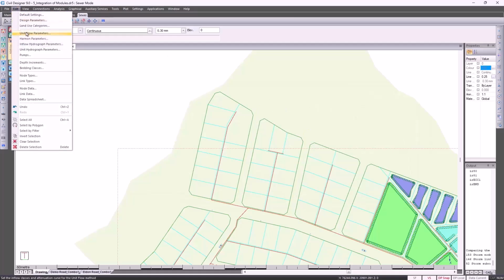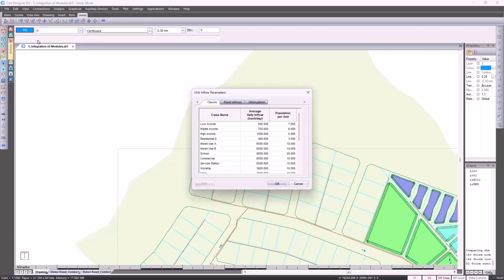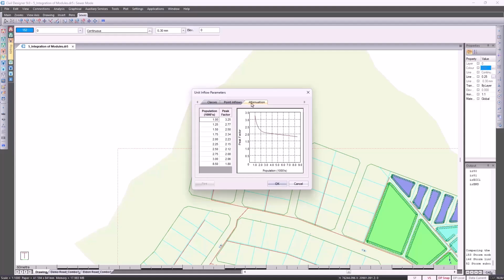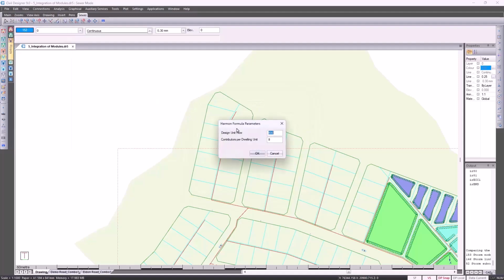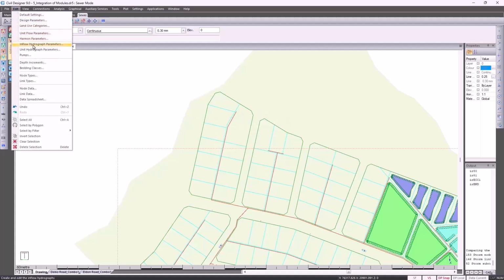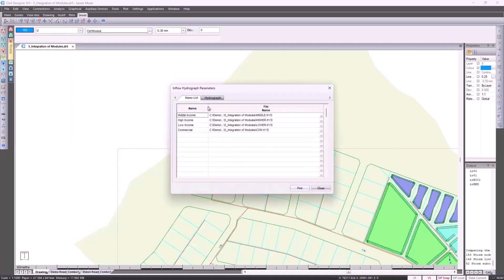Looking at unit flow parameters, if you prefer to use this calculation method or this equation, we also give you an attenuation curve, making provision for the peak factors and the population utilizing the network. Got Harmon parameters, if you prefer to use the Harmon formula. As with the stormwater, if you analyze an existing network, you can bring in a hydrograph with the existing site information.